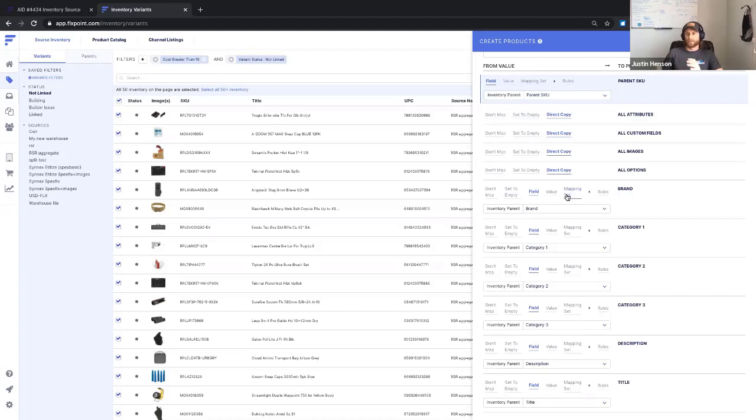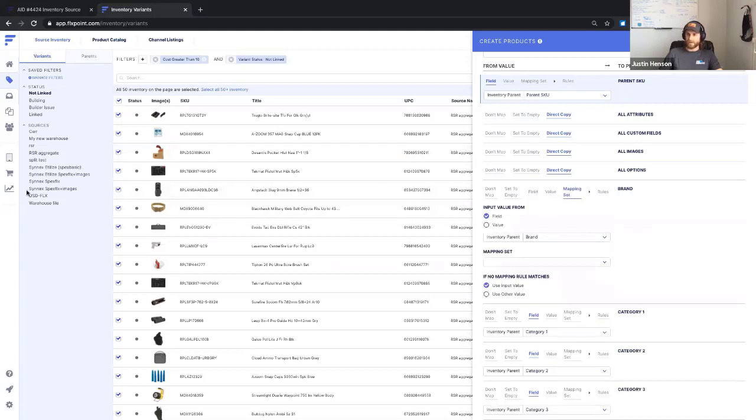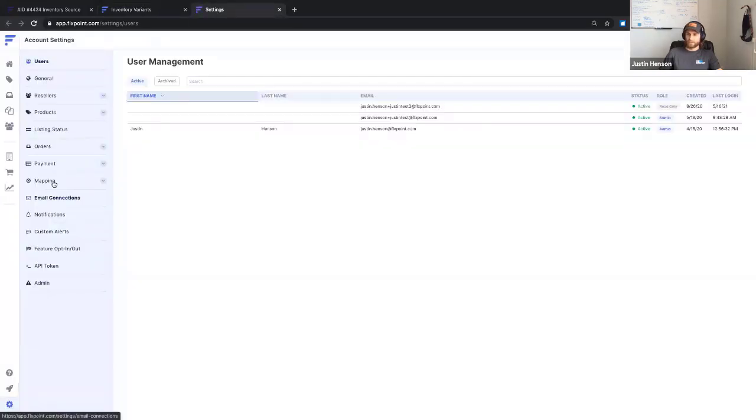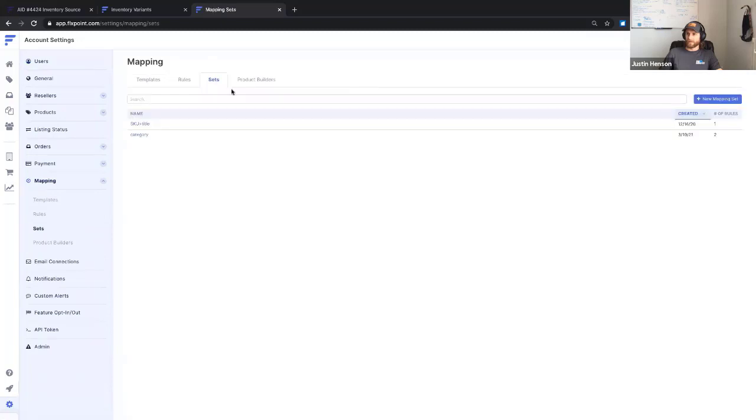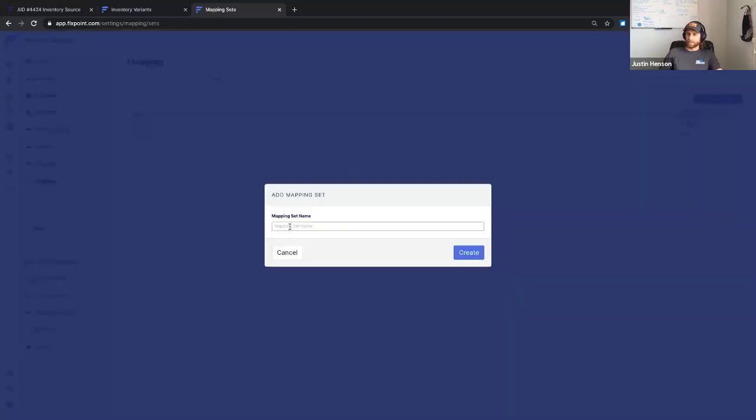A lot of times going through multiple sources, brand names may have, some may have apostrophes in them, some may not. Some may even be shortened up a bit. So there's some things you can do here to help mitigate that and clean up the brand name. So if we create a new mapping set here, go to settings and mapping and sets. Let's create a new brand mapping set for this example. Brand cleanup.